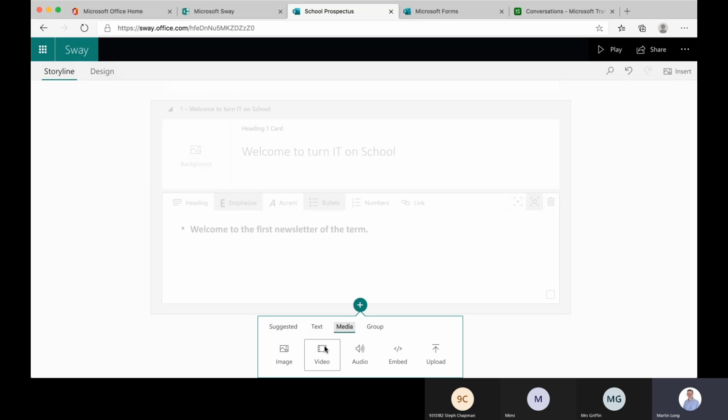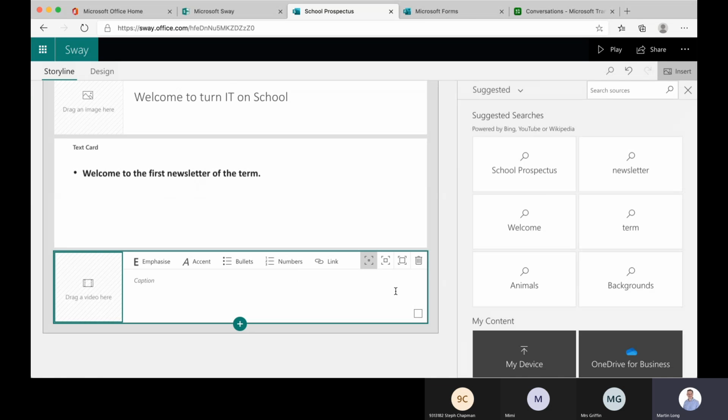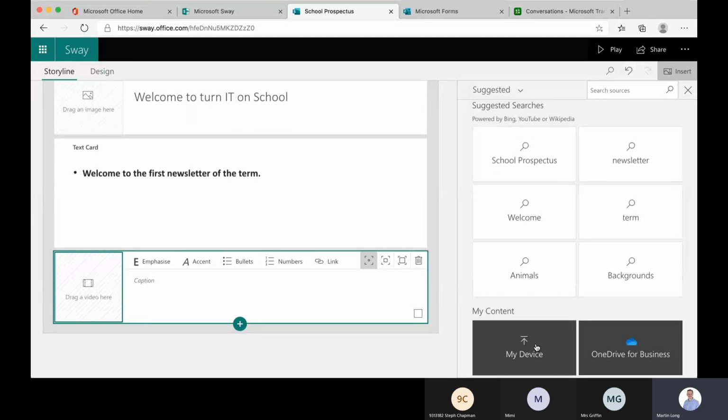So this time I'm going to go to media, I'm going to choose a video card, and what you now get here is the experience that you've got the options in here to either upload from your device, and that's fine. If you've got a video you've already pre-recorded, you can do that. You can drag it and drop it straight into the box where I'm hovering now that's turning green.